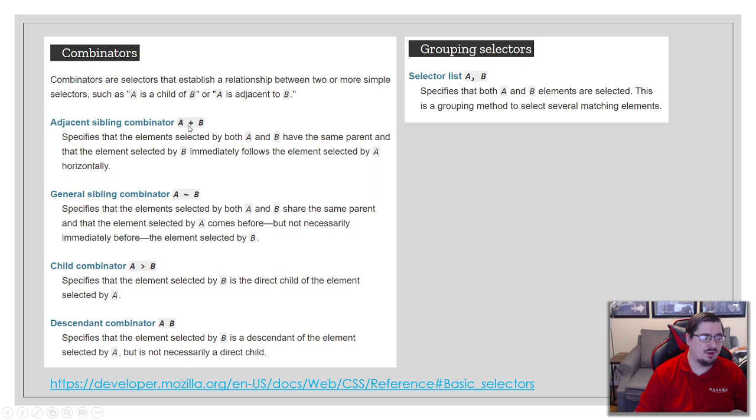The next element in the container, that would be your adjacent sibling. So I can use that plus to say I want these elements that are after the element A. I can also use the general sibling selector. So here we've got A tilde B, and that says not just the one that's immediately next, but all the ones that are after. All the Bs that are after A up until either the end of the container or I see another A.